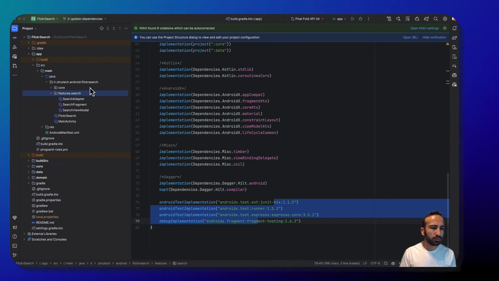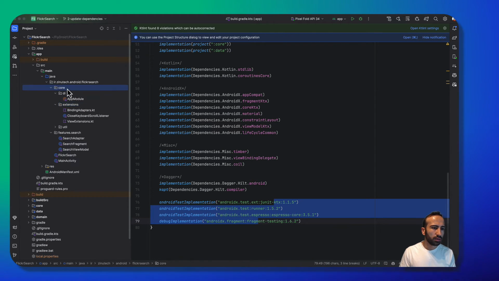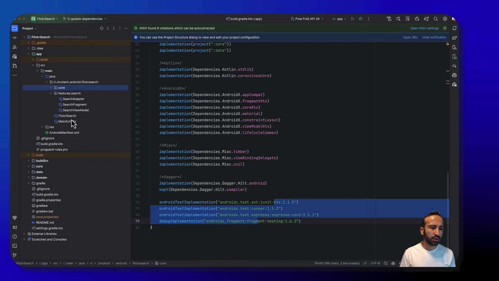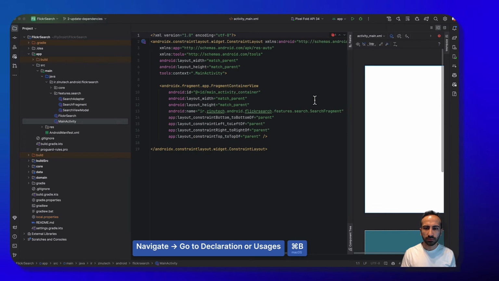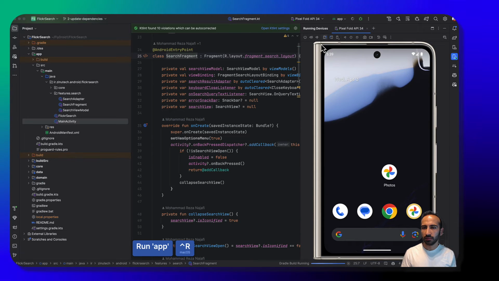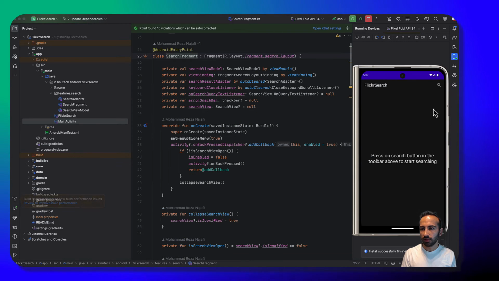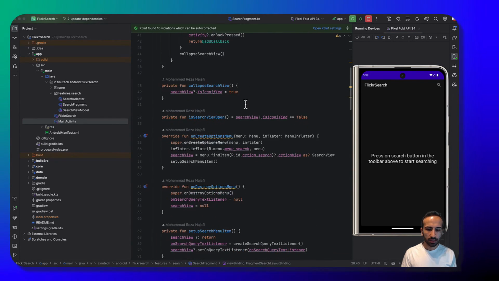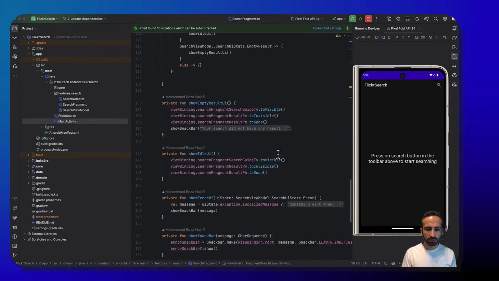In the project we can see it is not big magic: a core package and a feature search, and there is one activity here. Let's see, what does it open? It opens the search fragment, and if we run the app, we can see everything starts from the search fragment, and this is the only fragment that this app has. Some view model again, some view binding, and everything is legacy code as it was 3 years ago.